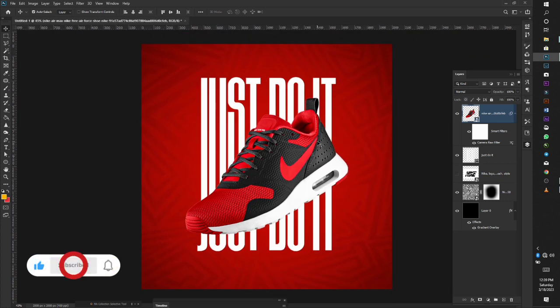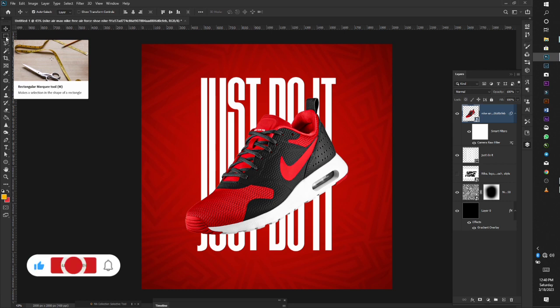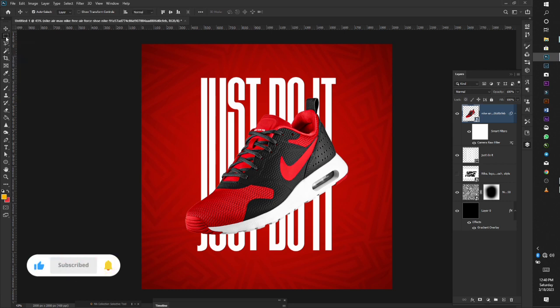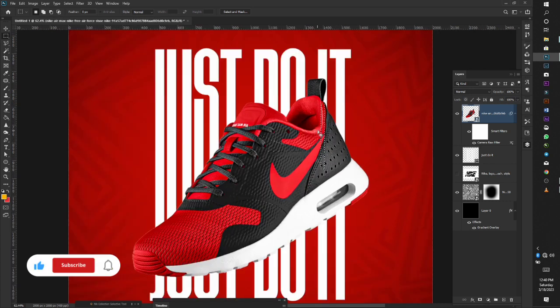I want to show you guys the next thing, which is using pixel stretch. How do I do that? Now you click on the image you want to stretch, then you go to your rectangular marquee tool, click on it, then draw a tiny rectangle. This is a tiny rectangle that I've drawn.